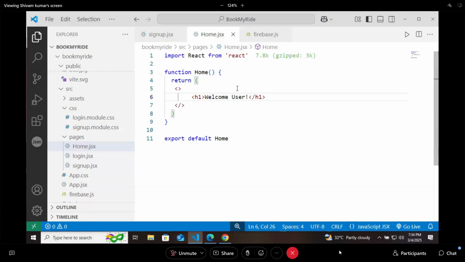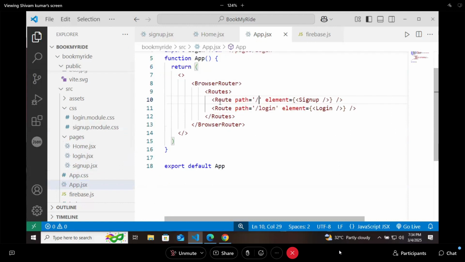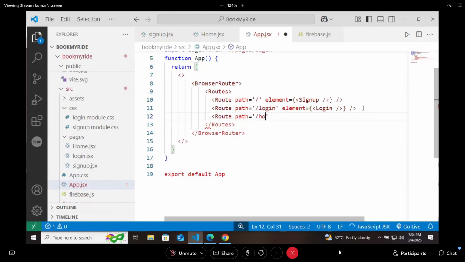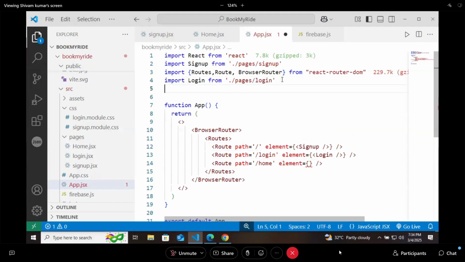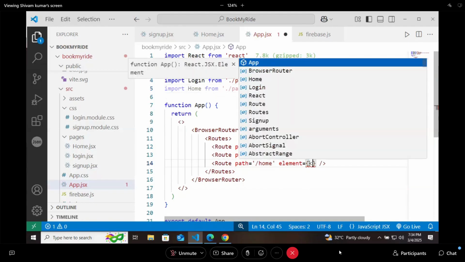I want to show this page after login, so it should have a path as well. I will go to app.jsx. There I have defined only 2 routes. I will define one more route: route path equals /home, and it will load the Home element. Now you should import that first, like from pages, import Home, and render that particular part here.